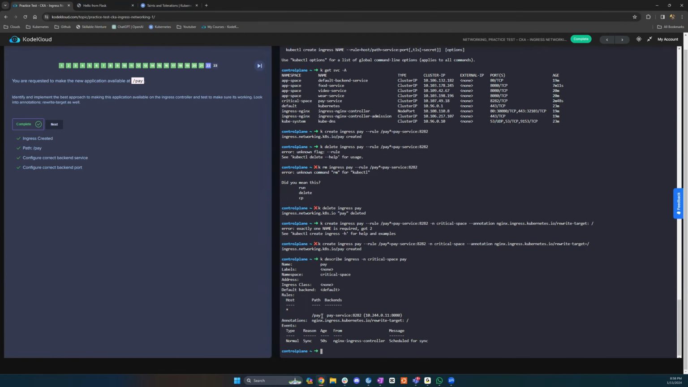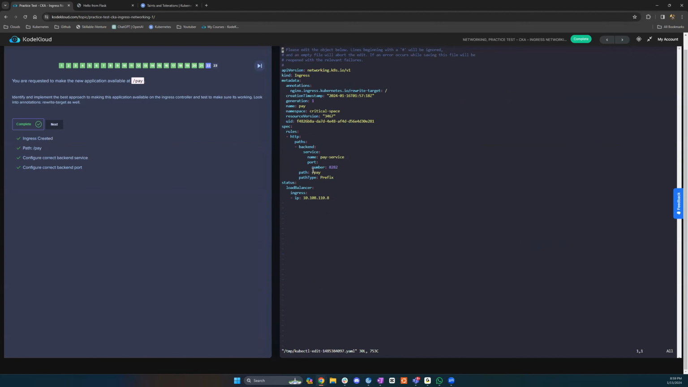It's interesting because it doesn't specify that here. Do an edit, like if you were to edit the ingress, and then it'll probably show it there where it says prefix and all that, the path type. You see, that's what I was looking for.